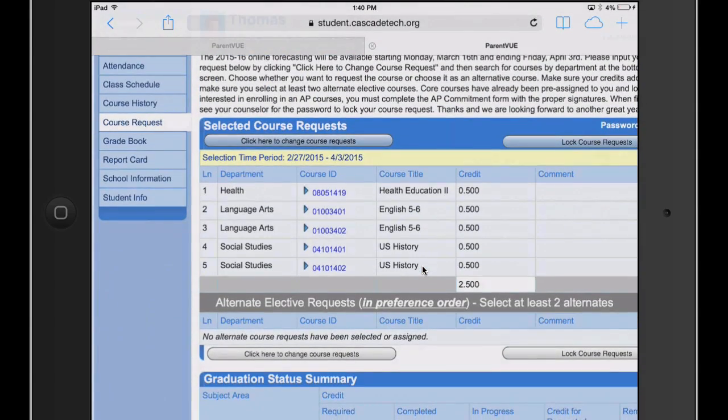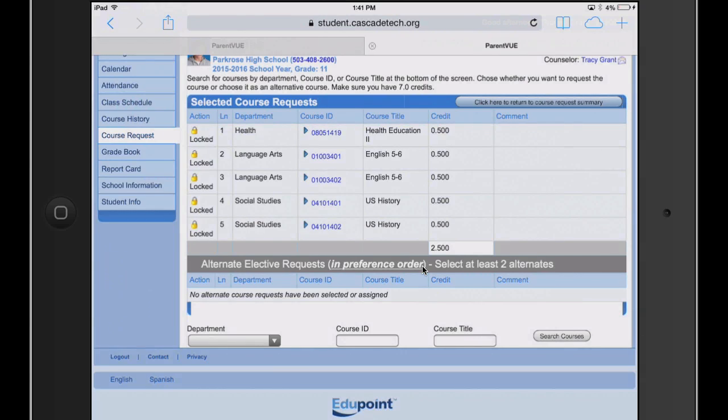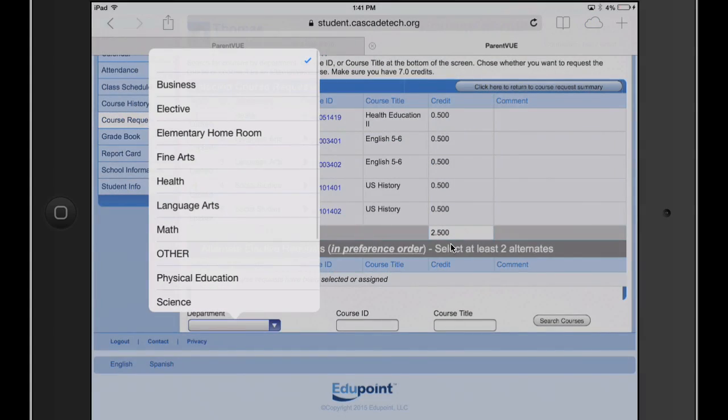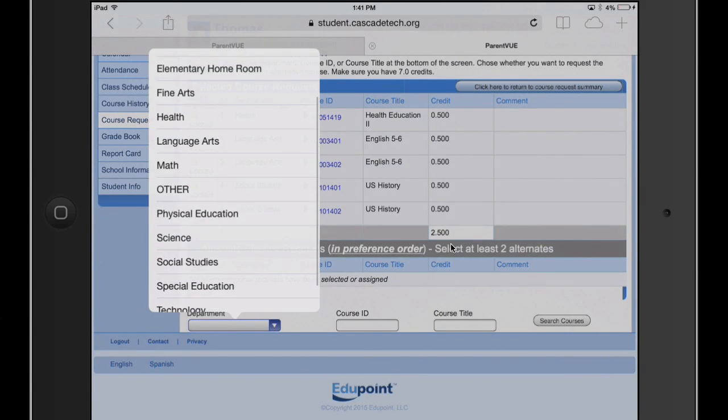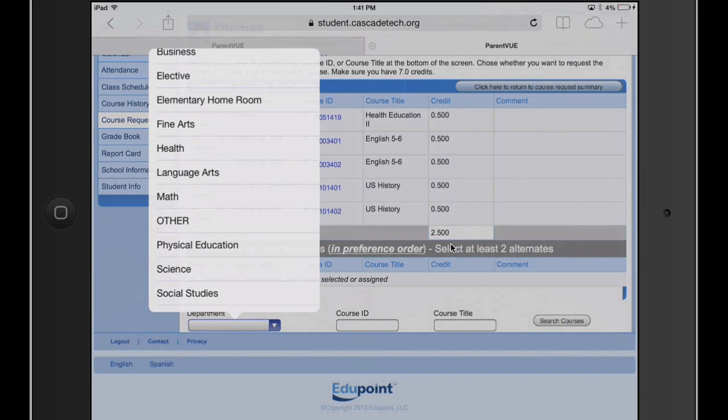So to begin the process, you want to come up here to click here to change course request. Then you have the classes you're locked in. You can see your total credits right there. And to select the course, you want to go down to departments. And you will come up with all the departments that we offer here at Parkrose. So all your elective classes are under electives, all the math courses under math, science, and language arts.